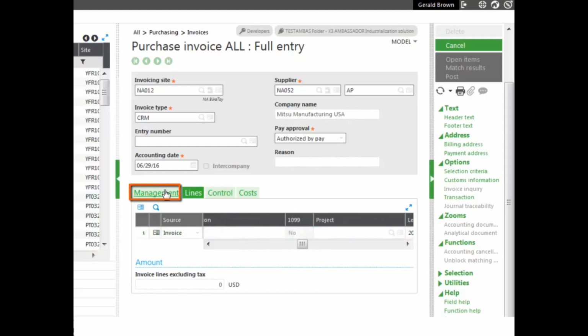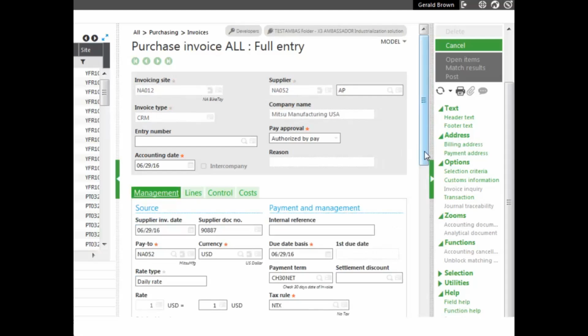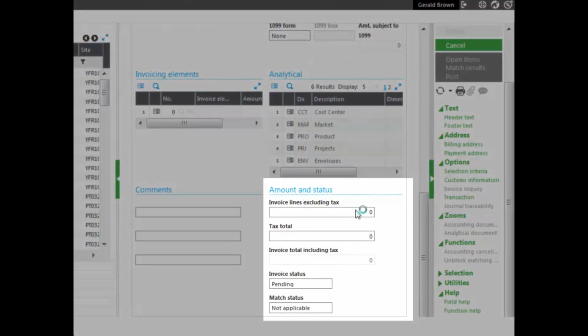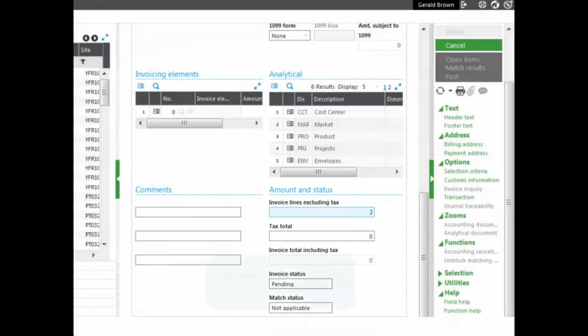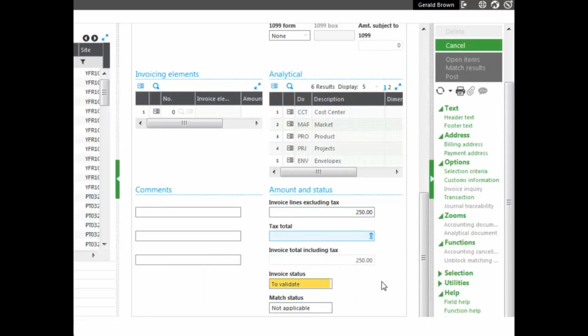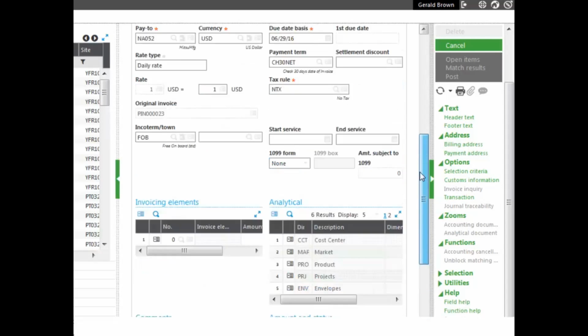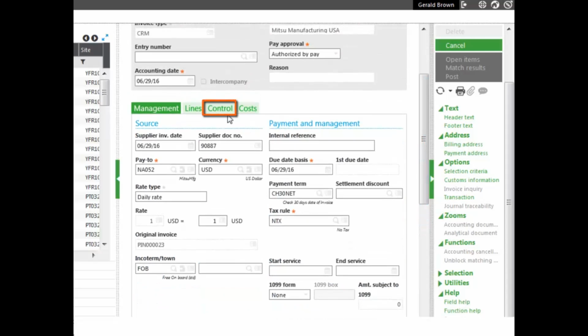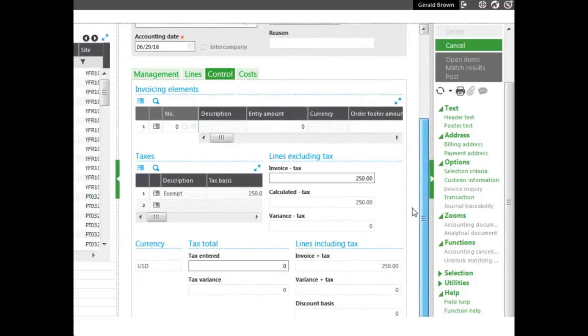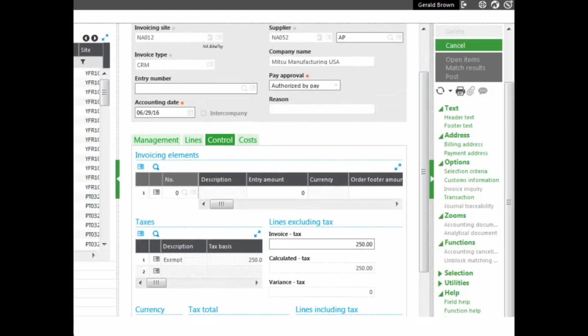Next, we go back to the Management tab, and then we enter the total. As long as the total is correct, we will be able to validate, and you can tell that by the To validate status here. The Controls tab is if we want to enter any other details, but this is a credit to an already created invoice.